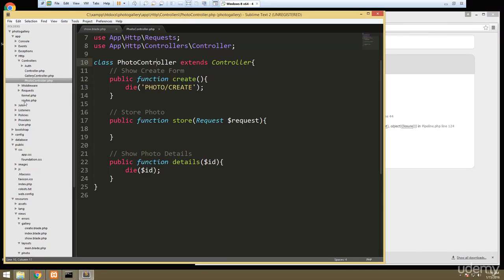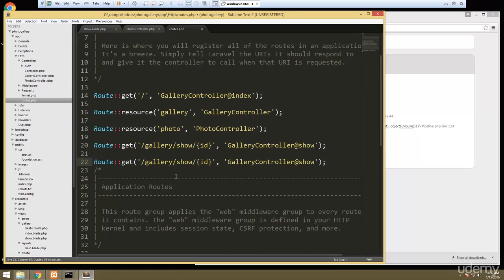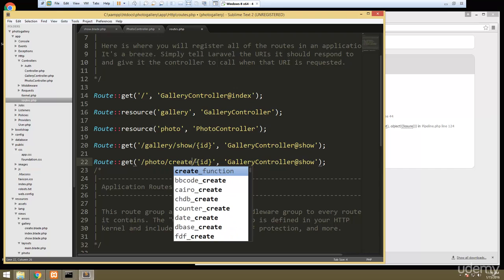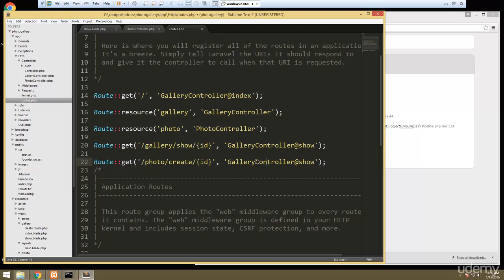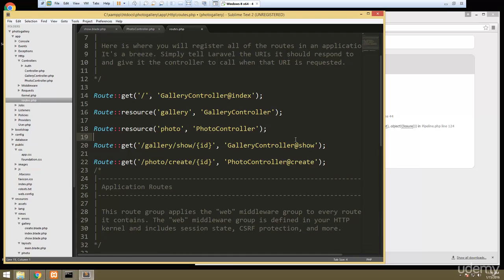So let's open up our routes file and let's copy this, and we want this to be photo/create/ID, and then that's going to go to photo controller, and it's going to be the create method.